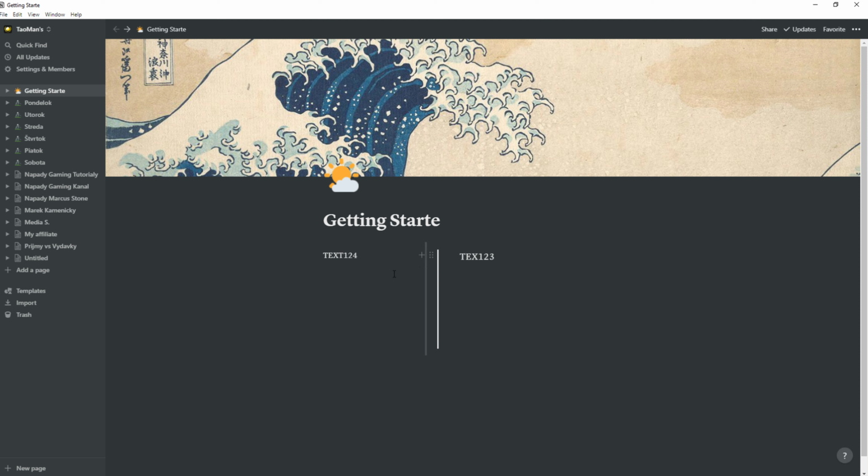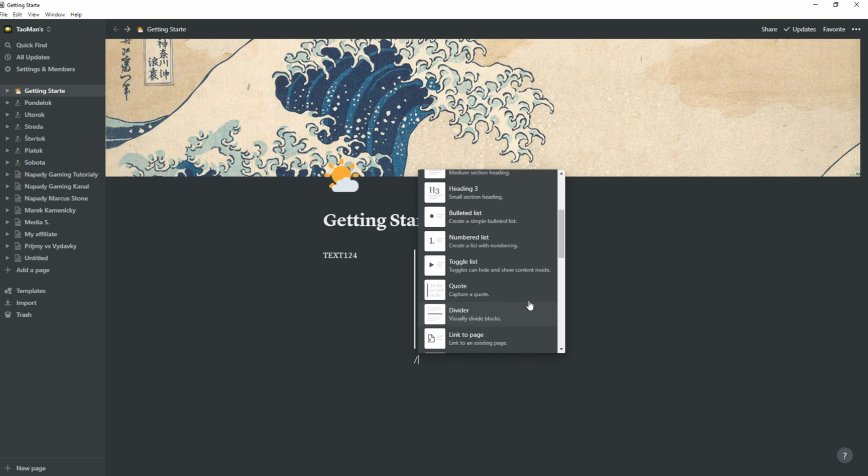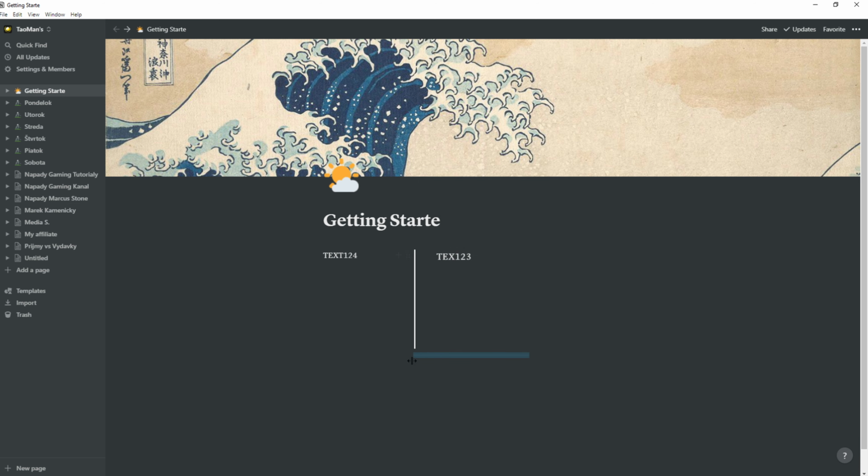If I want to do it like this, I can. But yeah, this is how you can divide it. Then what you can also do is add a simple divider, which is going to be a horizontal one. I'm going to add it like this. This is going to be on a full page, right?